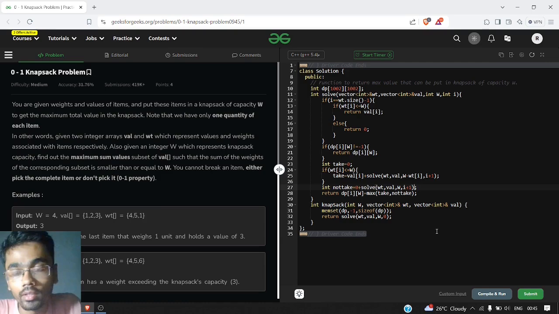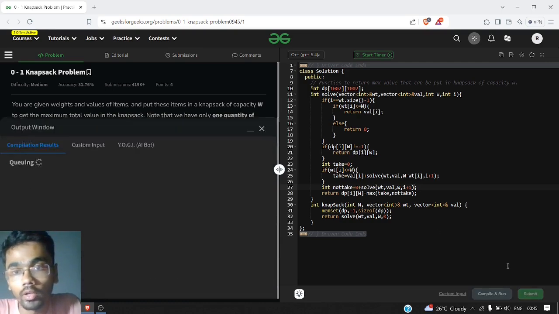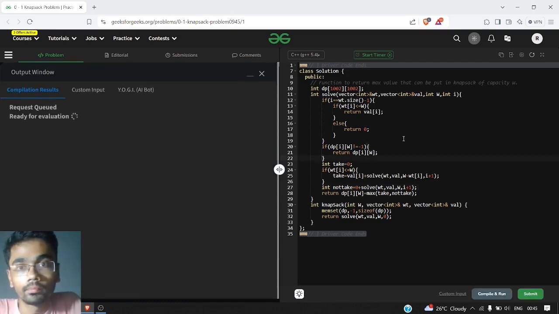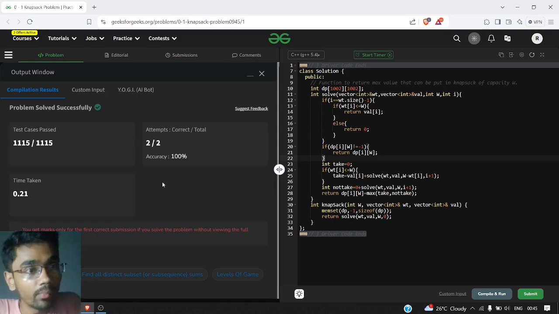So let us see if this code works fine or not. So let us submit this. So yeah, it is passing all the test cases. So our solution got accepted.